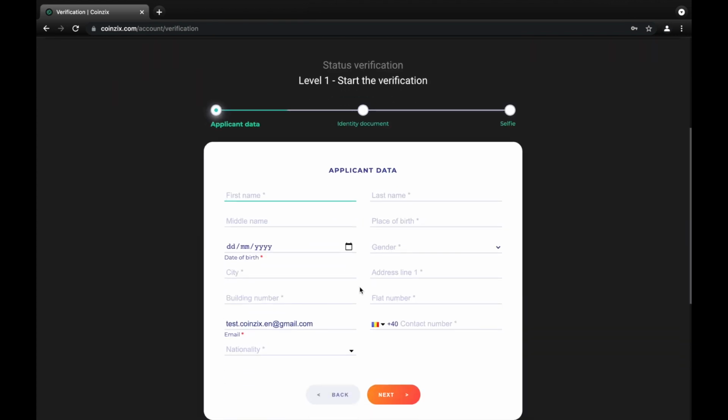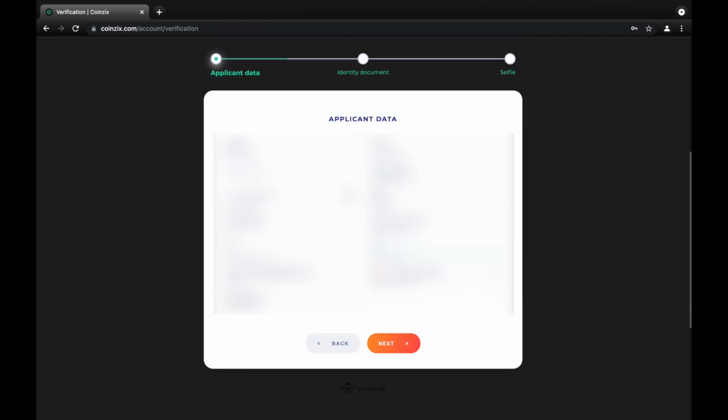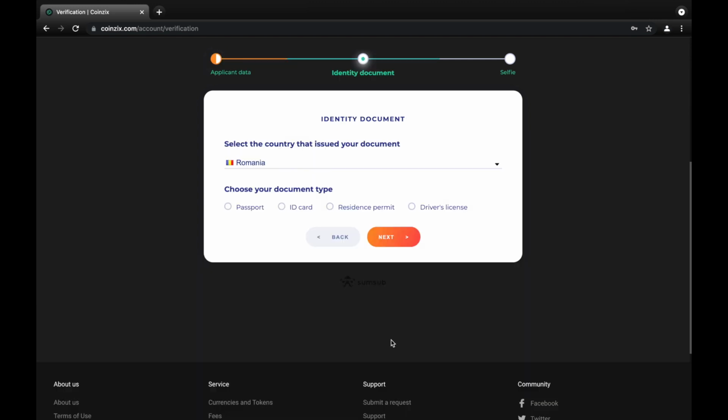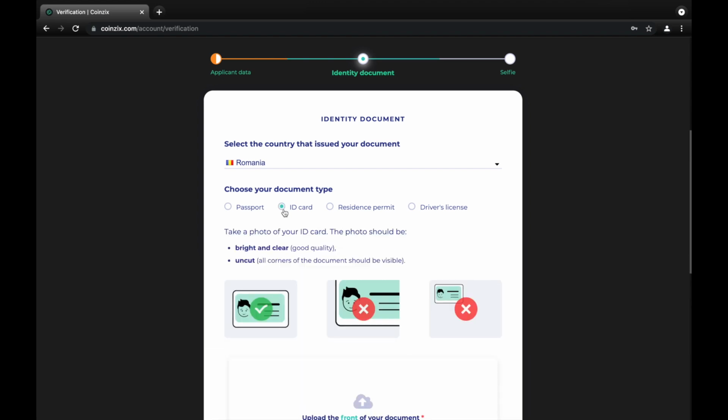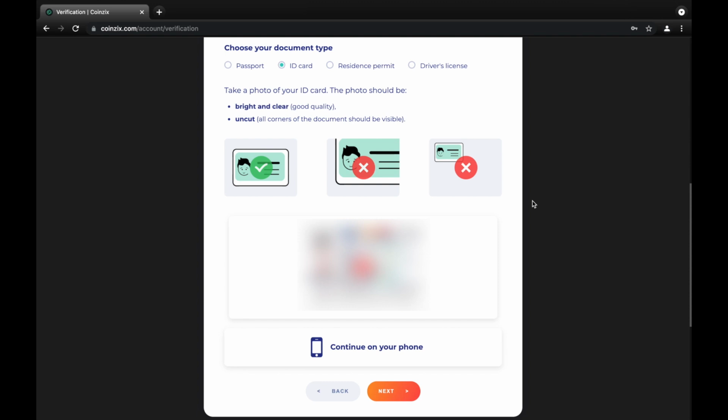Here, we have to enter all our personal data. After we have filled in all the necessary data, we have to press the next button. Now choose your ID document. At the moment we have chosen an ID card. Now we will upload a picture with it. We wait and then press next.